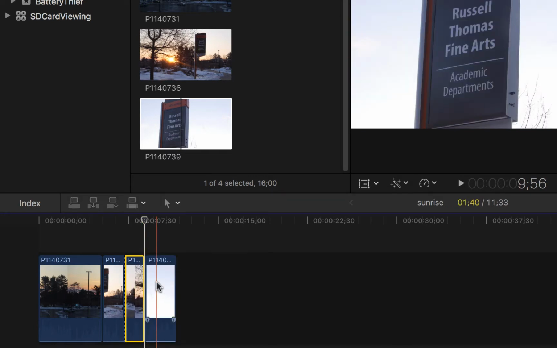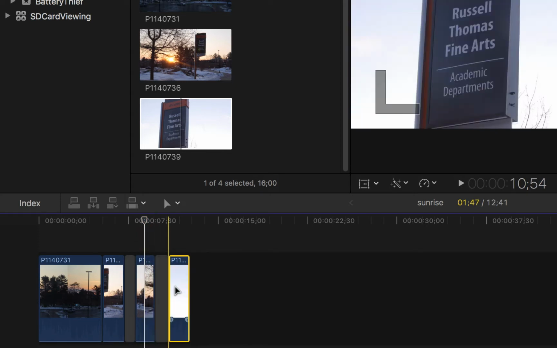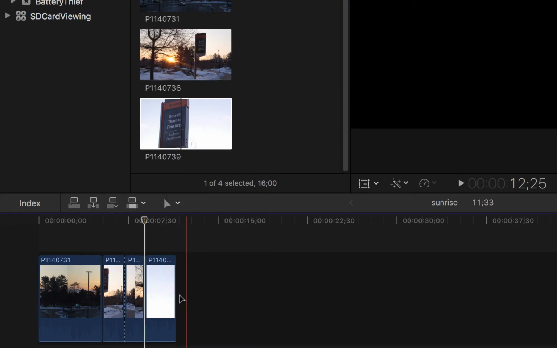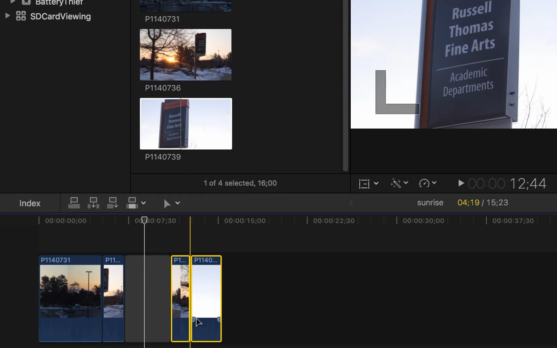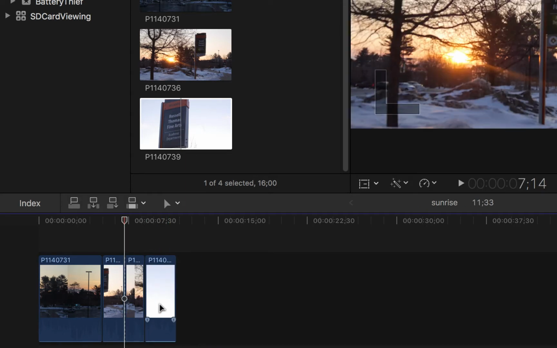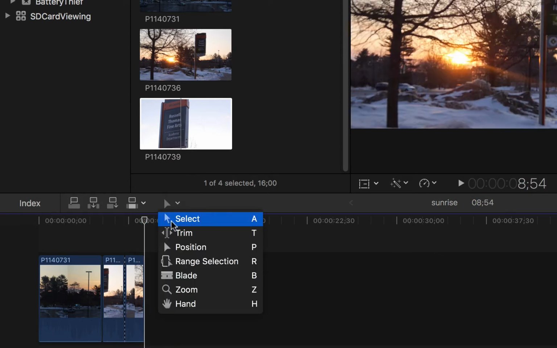Can't do much, but how about if I go to P, position tool, I can drag some of that out of the way. I messed up my clips there, so I'm going to hit Command Z, my favorite move. I can also drag to select multiple clips and then move them over. So that is how we're doing that. So you have your different tools. We did our select tool, position tool, blade tool, zoom tool.